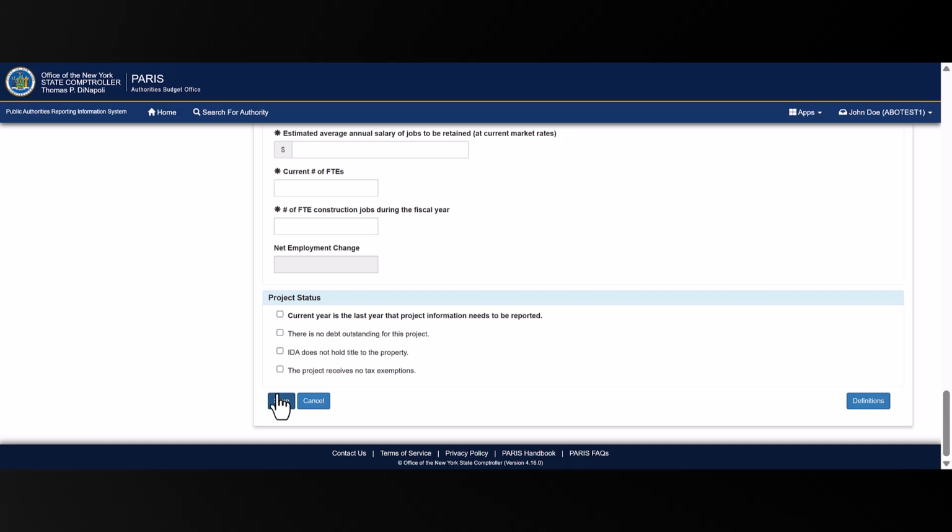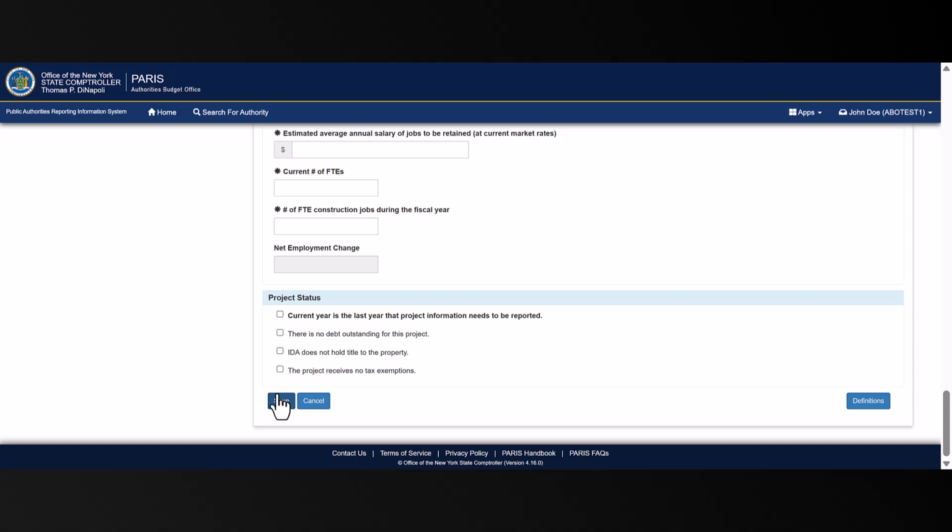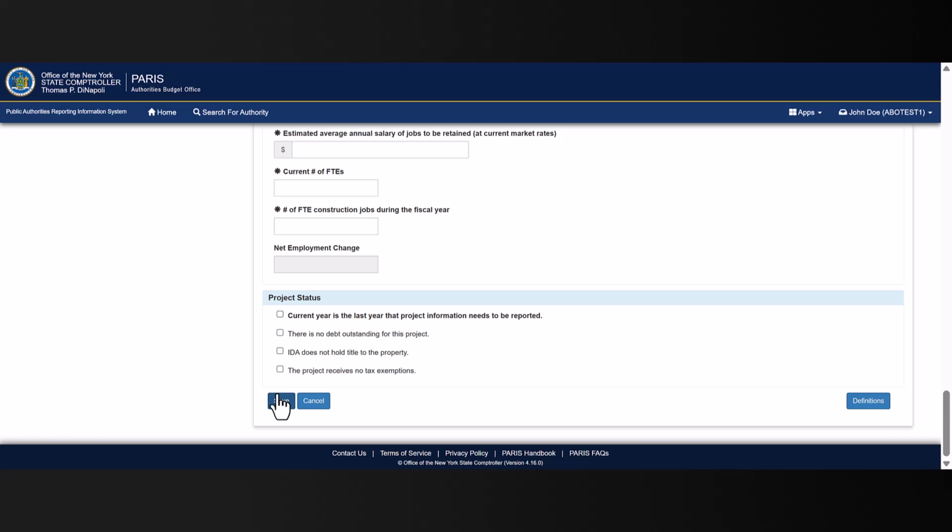If you are adding a new project type categorized as bond/notes issuance, the associated debt will also need to be added to the schedule of debt by adding a new debt issuance for conduit debt on the current debt screen of the annual report, which is a separate page from the IDA projects page. For more details, please see the ABO's video regarding reporting current debt.